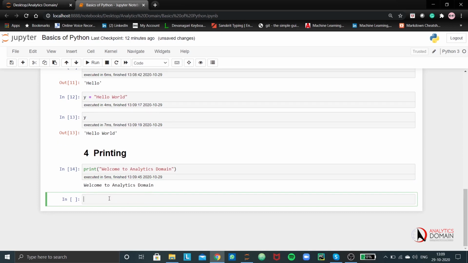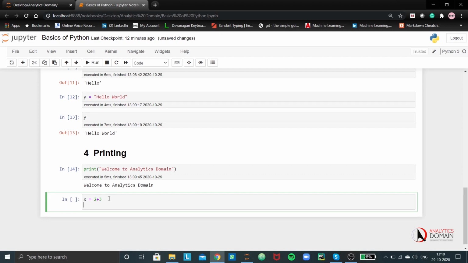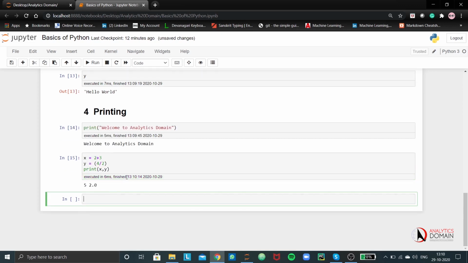Let's go ahead and check some more strings and print them. So for example, let's declare a variable x, and inside it let's write 2 plus 3, and it should return you the answer 5. Let's type in y, and let's do some operations in it, and let's print both the values x comma y, and it should give you the values 5 and 2.0. So it's that simple to print.